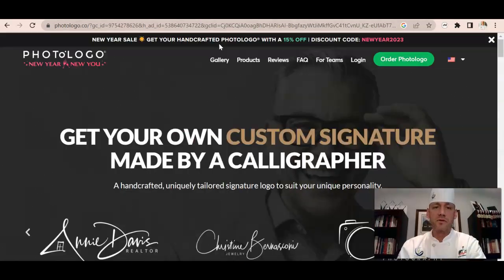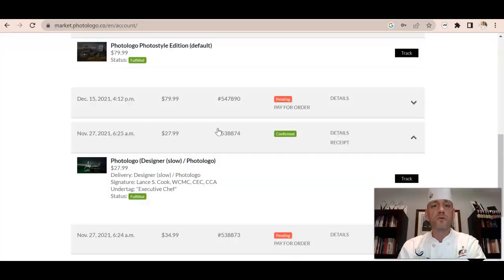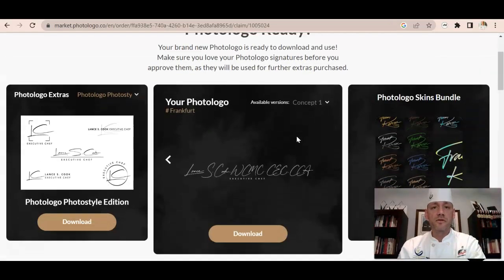The company that I use is called photologo.co. This is the first order that I did, so for $27.99, they came up with some logos for me. These are some of the logos they came up with. They give you up to 5 logos to choose from. This was one of them that had my certifications in there. This one particularly just seemed too jumbled up.